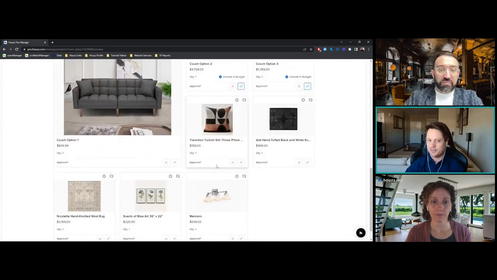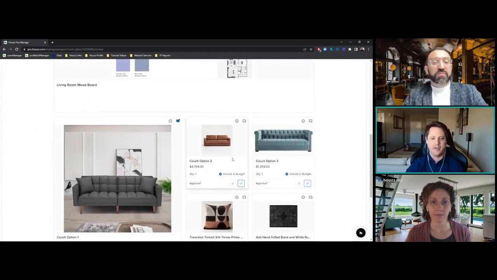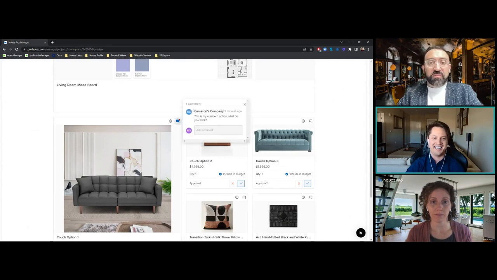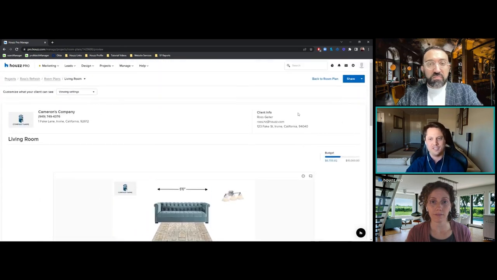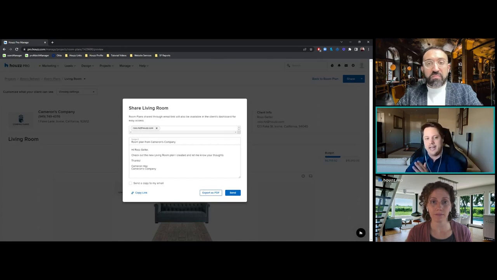So it's really up to you whether you're wanting to approve it on their behalf or you want them to approve it. And this is what that little note will look like for them. So they can click on that, they can see what my message was to them, and then they'd be able to add a comment back just right there. So excellent. If this is ready to share out, you can click share and go ahead and send it out via email or copy a hyperlink and send that link out.